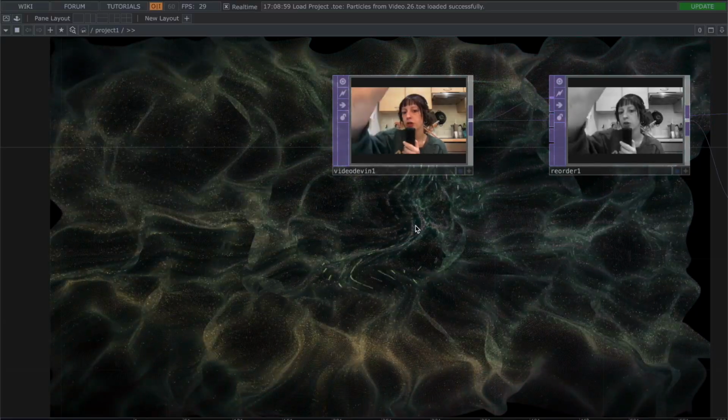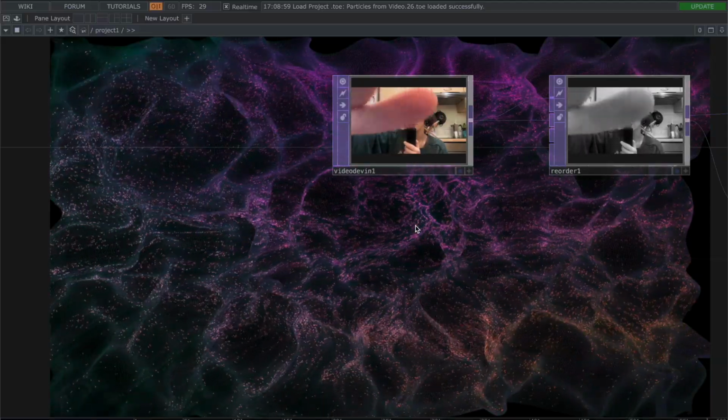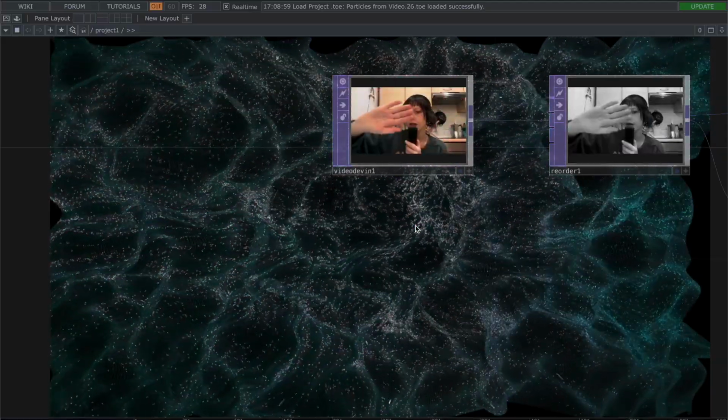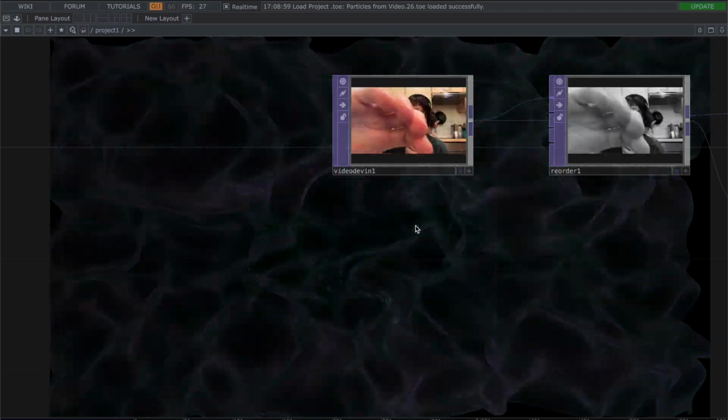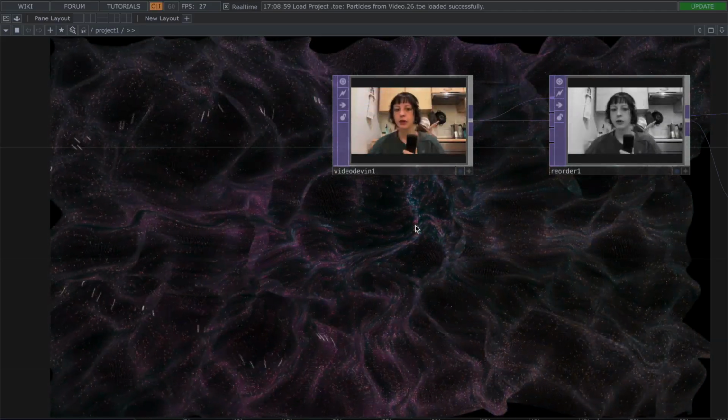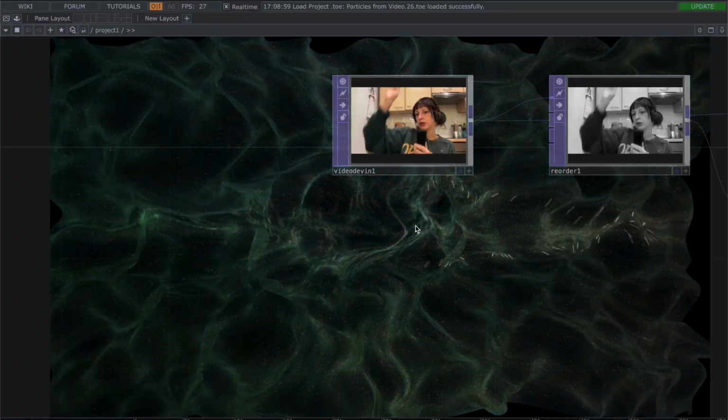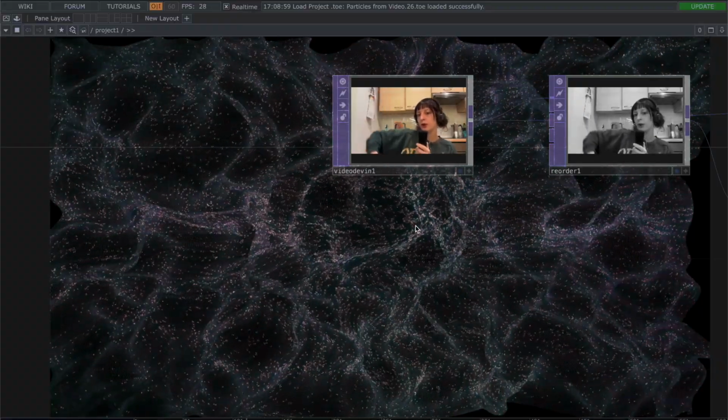So this is particles that are movement reactive. So you can do things with your hand and distance and movement, but it's also reactive with body movement.